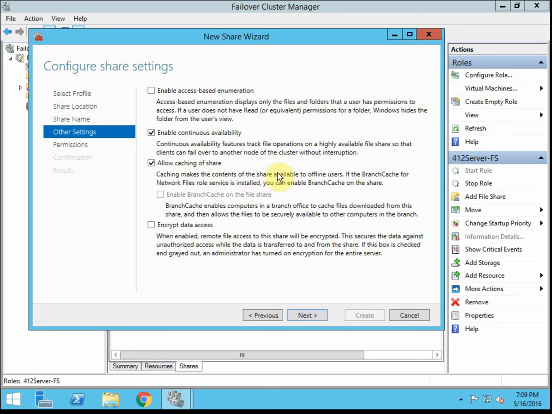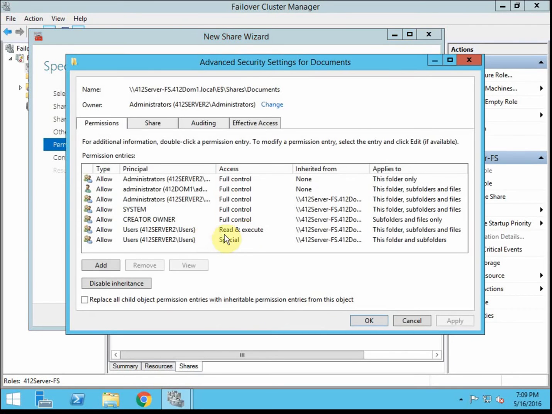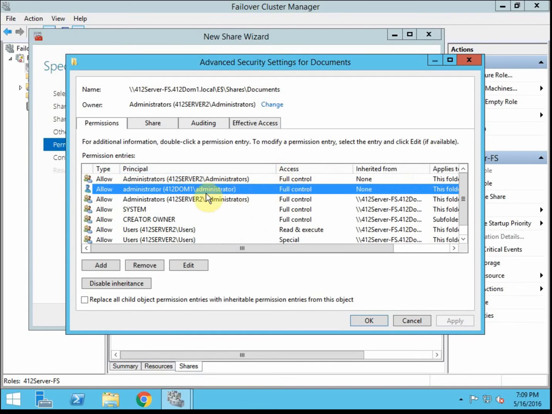Caching allows contents to be available to offline users. This is particularly useful for the branch cache if you're using it. You can customize your basic permissions. So for this, I went ahead earlier and added in my domain administrator account to make sure that he has access to create, modify, delete as needed.